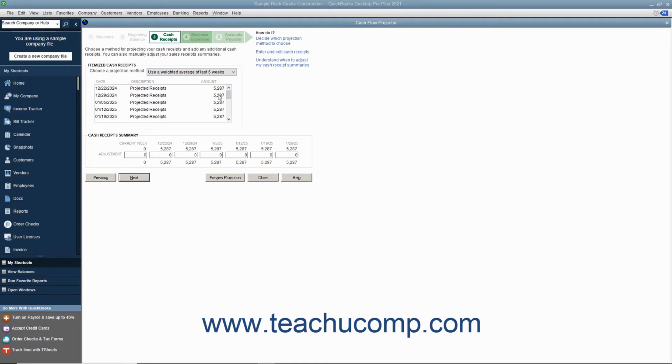If you selected an automatic projection method, edit the itemized cash receipts as necessary and enter any adjustments in the Weekly Summary section. If you have entered all your cash transactions in QuickBooks, entering adjustments in the Weekly Summary section may not be necessary. Then click the Next button to continue.